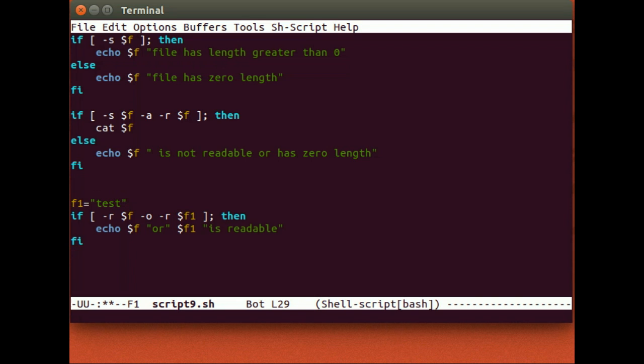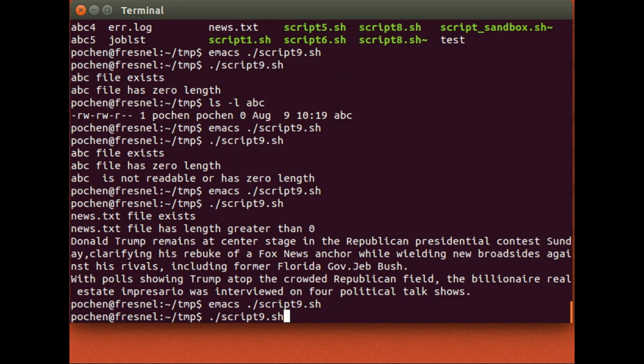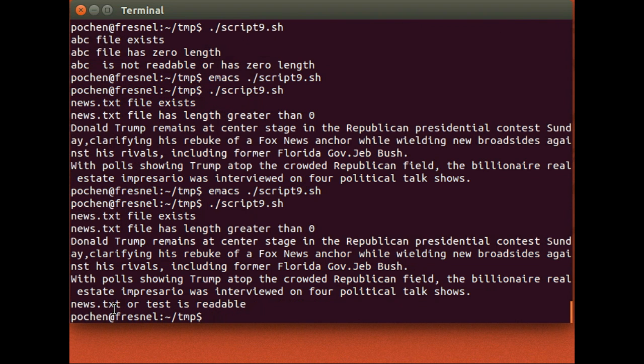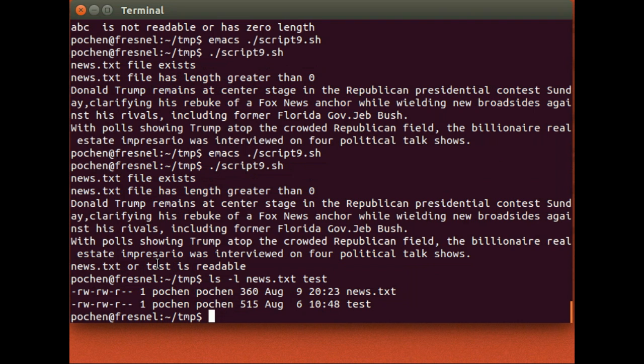So -o allows you to combine two conditions as or. Let's give it a try. So news.txt or test is readable. Let's do a long listing of news.txt and test. So both of them are actually readable.